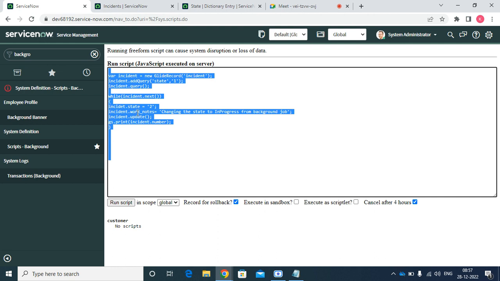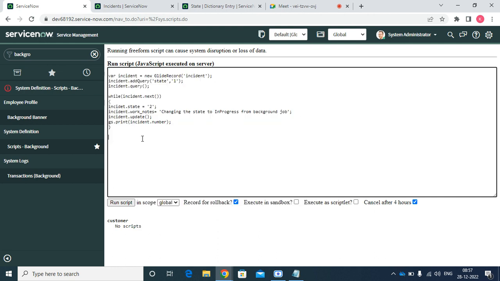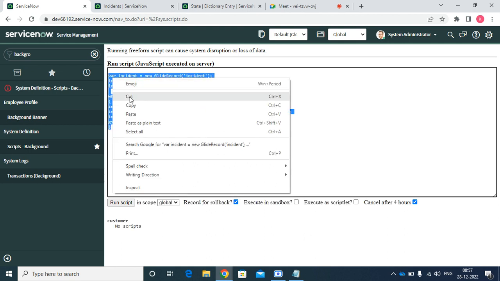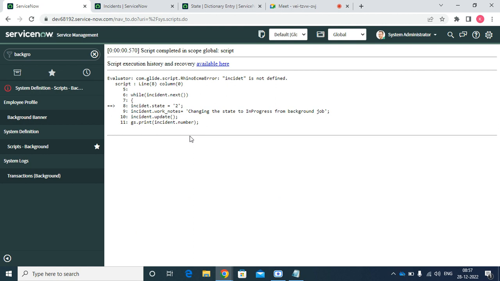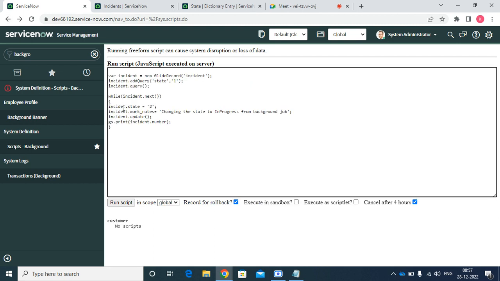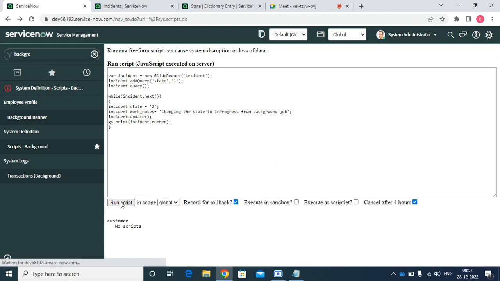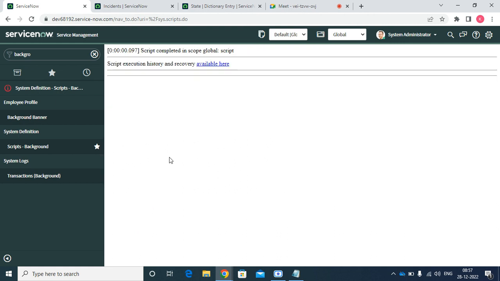See, we have written a script. I'm just copying this one. So what happened? Line number 8, we have some issue. See, the spelling mistake: incident was spelled wrong. So we can go back. This is the one, and run script. If you click on run script, it is still loading. I think wait for a moment. The script has been executed.